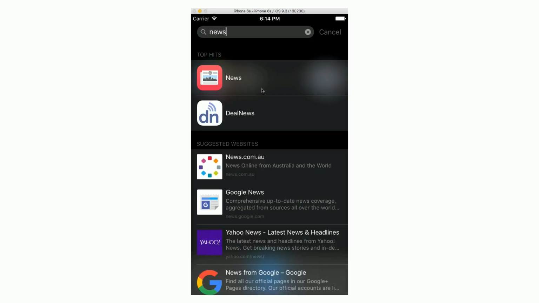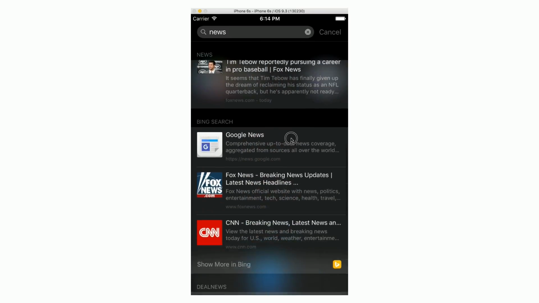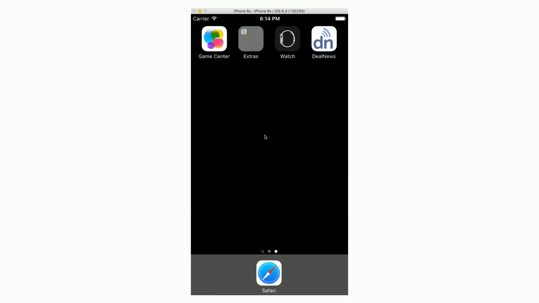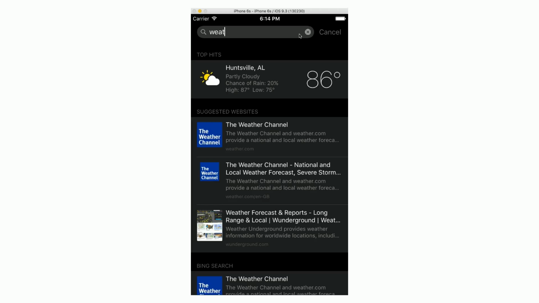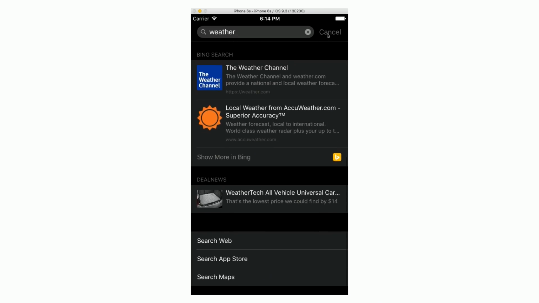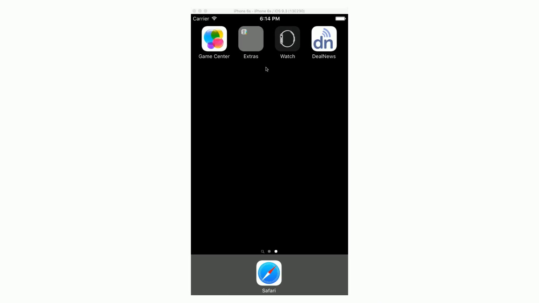So just so everyone's on the same page with what we're talking about, this is the search in iOS 9. You pull down from the top, or swipe all the way to the left, and you enter a search term. You're going to get several results, usually some suggestions for apps, some websites. If you type in a special term like weather, you might get results in line right there. So that's what we're talking about here.